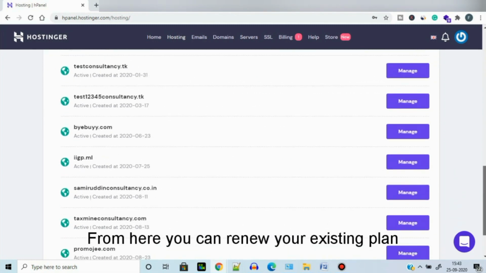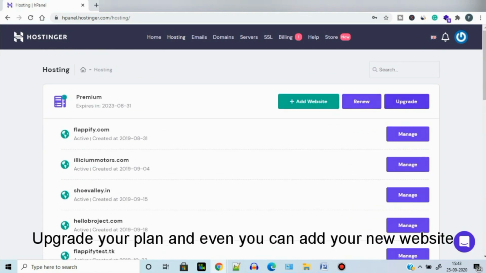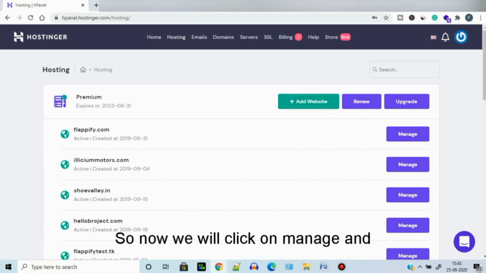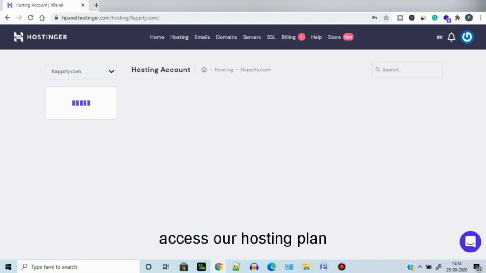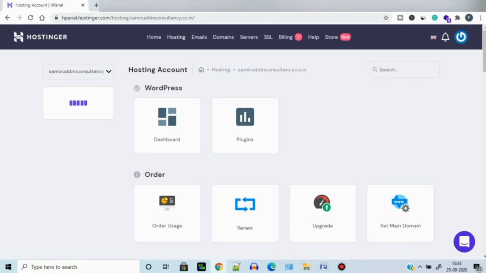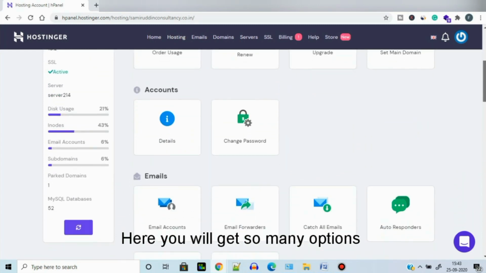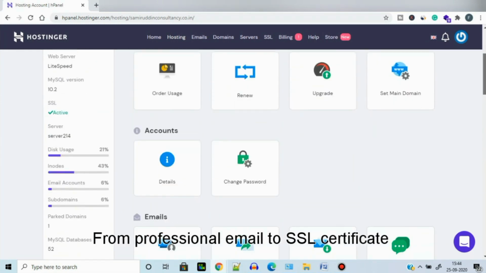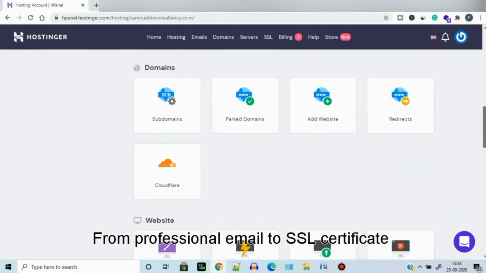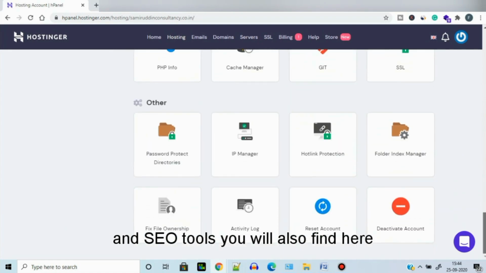From here you can renew your existing plan, upgrade your plan, and even add a new website directly. Now we click on manage and access our hosting plan. Here you will get so many options that you don't have to go anywhere else. From professional email to SSL certificate and SEO tool, you will find everything here.